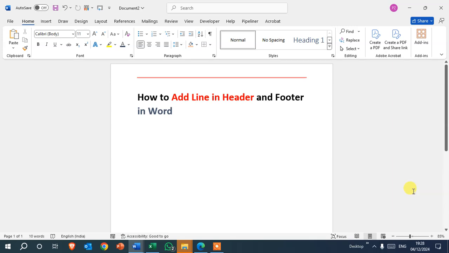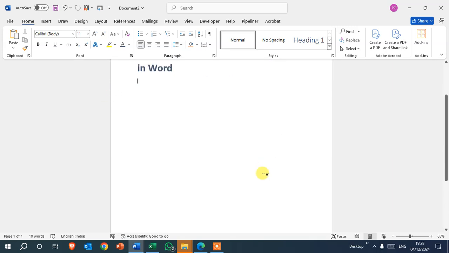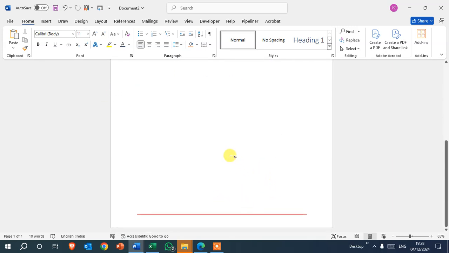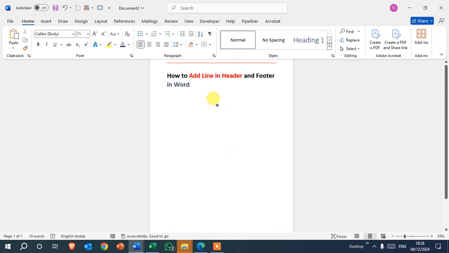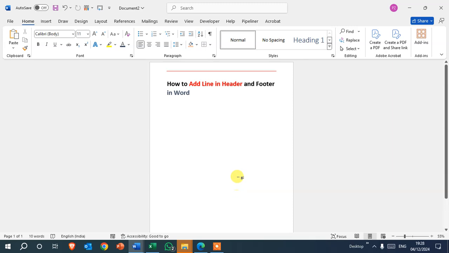So let's start with my Word document. You can see I already added a line on the header and footer also. So I show you the full document here. See, on the header and footer the line is showing. So let's see how it's done.